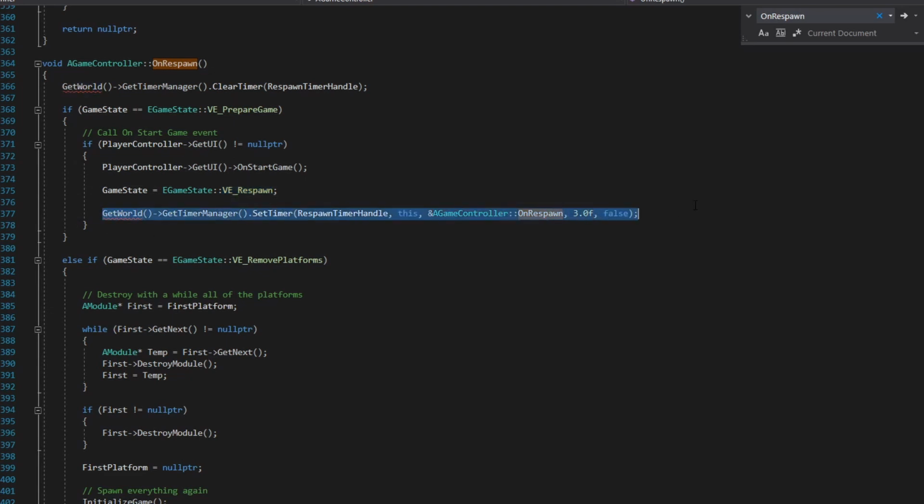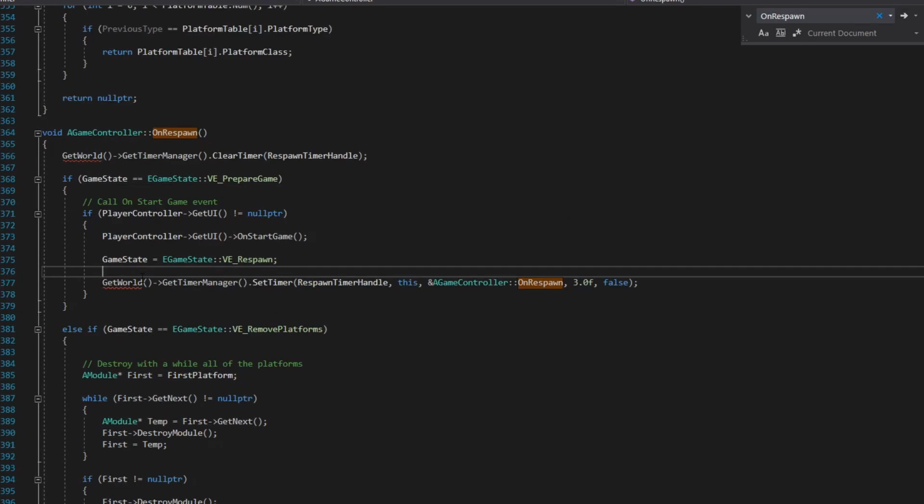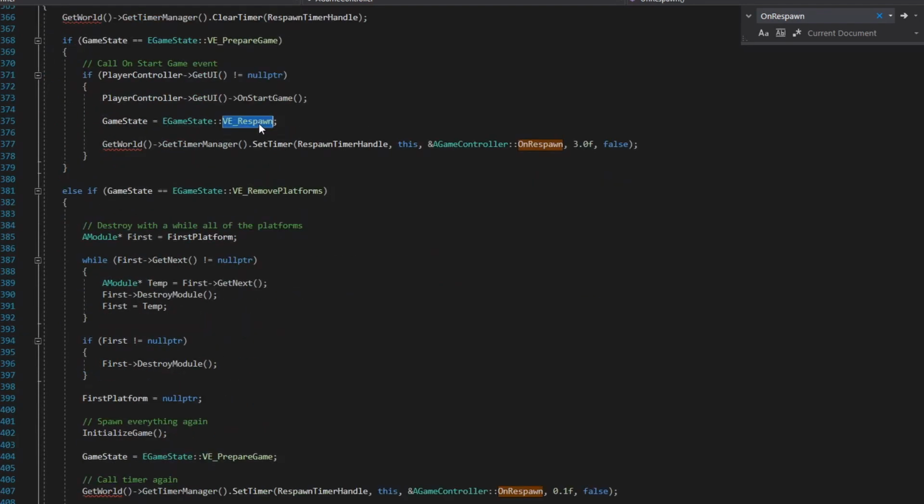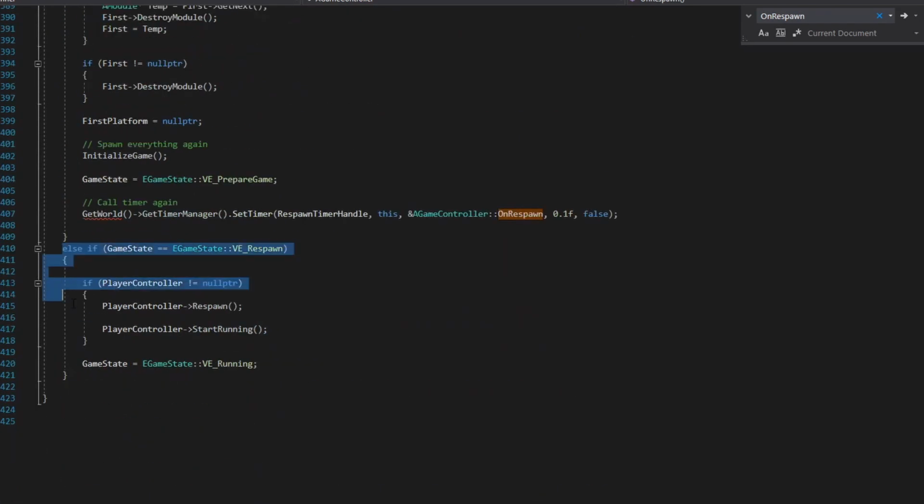And I have the timer. So what happens right after the initial setup is I call this timer, respawn after 3 seconds. That's the moment when you see 3, 2, 1, that will be in the next video. So what's gonna happen is after 3 seconds, it's gonna call this method again and use this state. So we need to go to this state, just right there. And what we do is call respawn on the player to set the current distance and all of that. Command the player to start running and set the game to running. And this will activate the tick on this game controller.